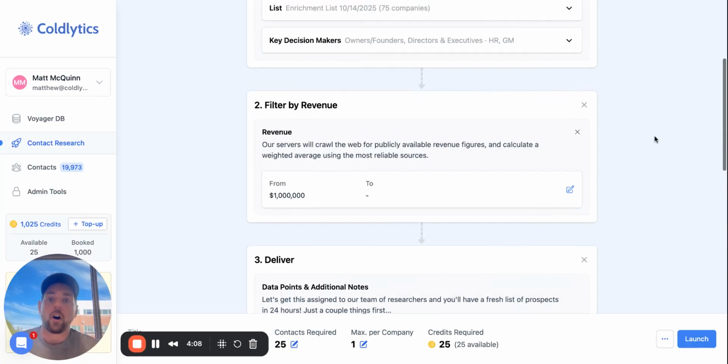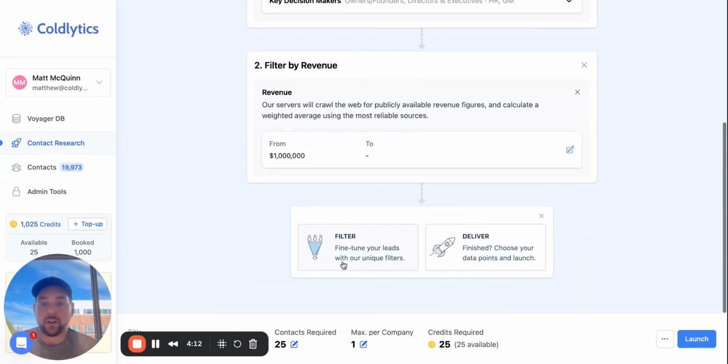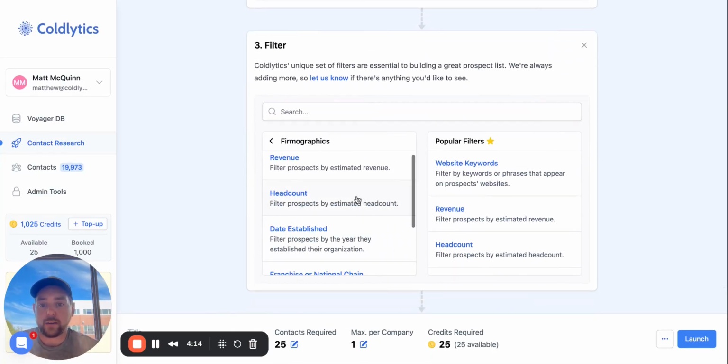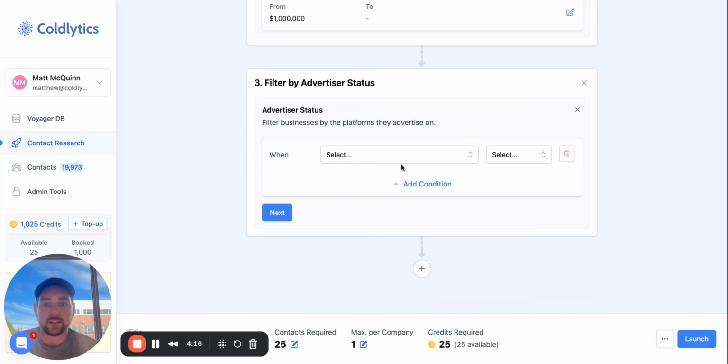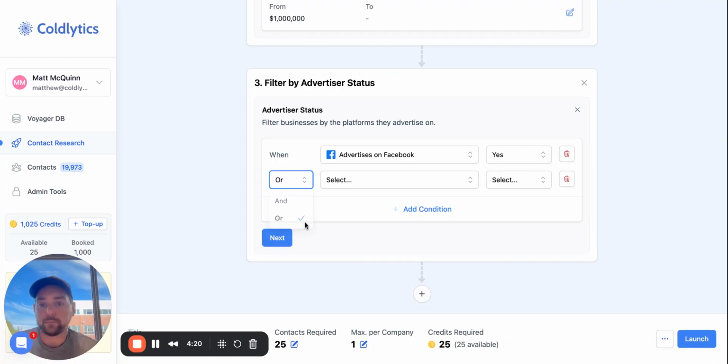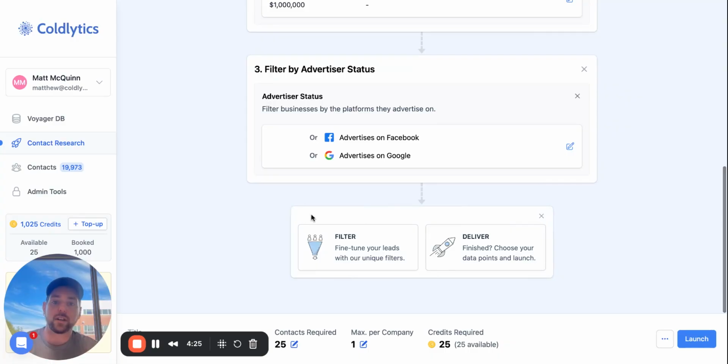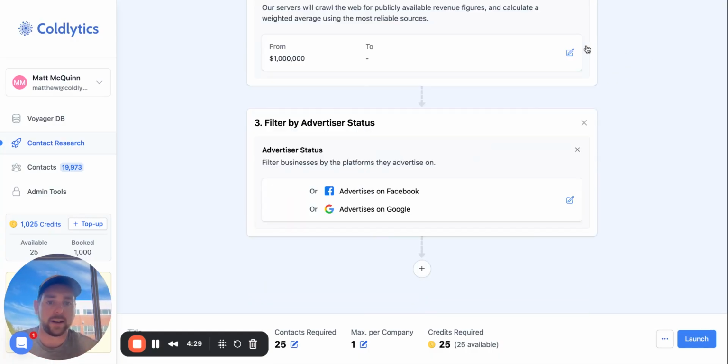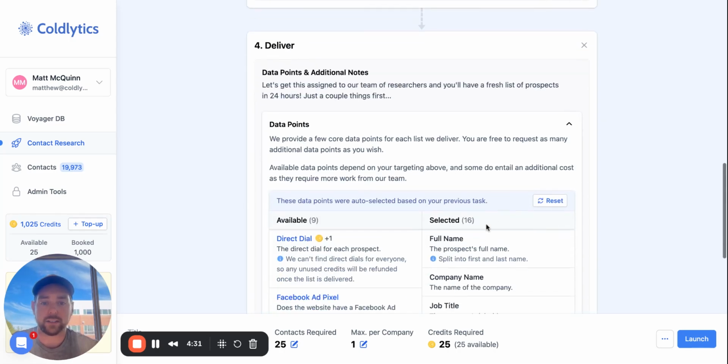I don't want to talk to someone that doesn't understand some of the concepts. No problem. All you have to do is go back here and you can add a filter. So you could come in and go, let's go add filter. Under firmographics, you could say advertisers, advertises on Facebook or on Google. And if we detect those pixels, then we know they are people who advertise, and we'll click filter. Again, if you want to add another one, or you could jump right back down to deliver.